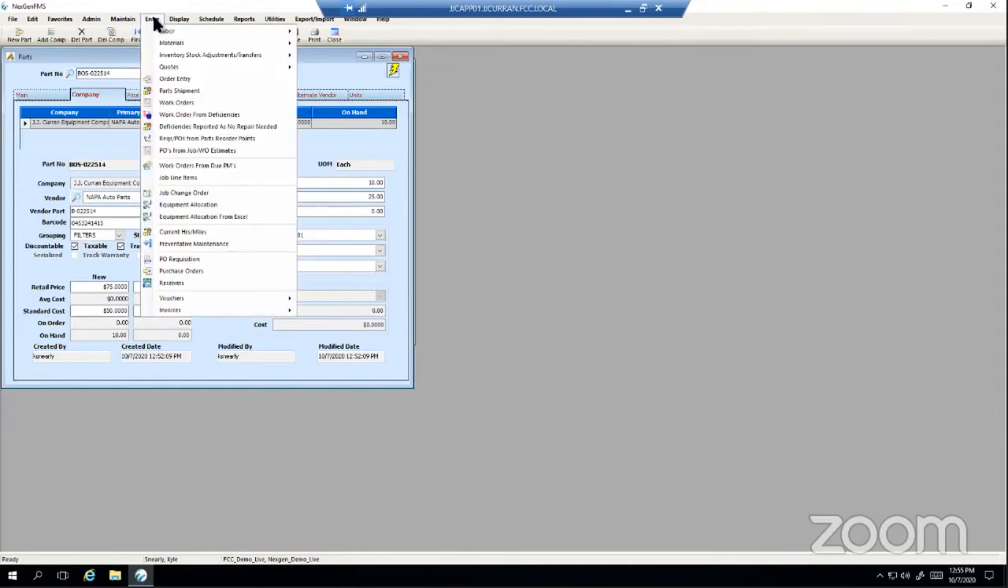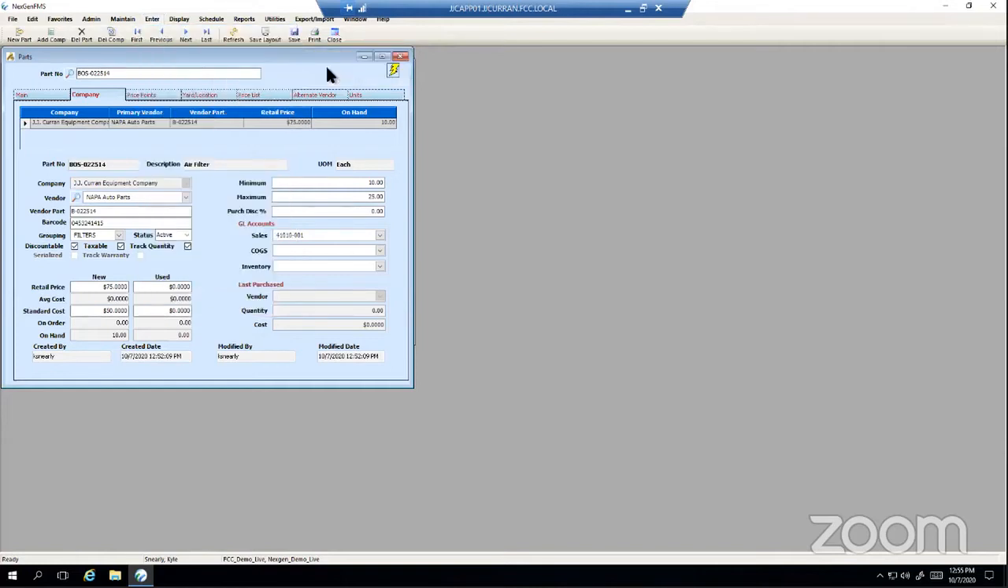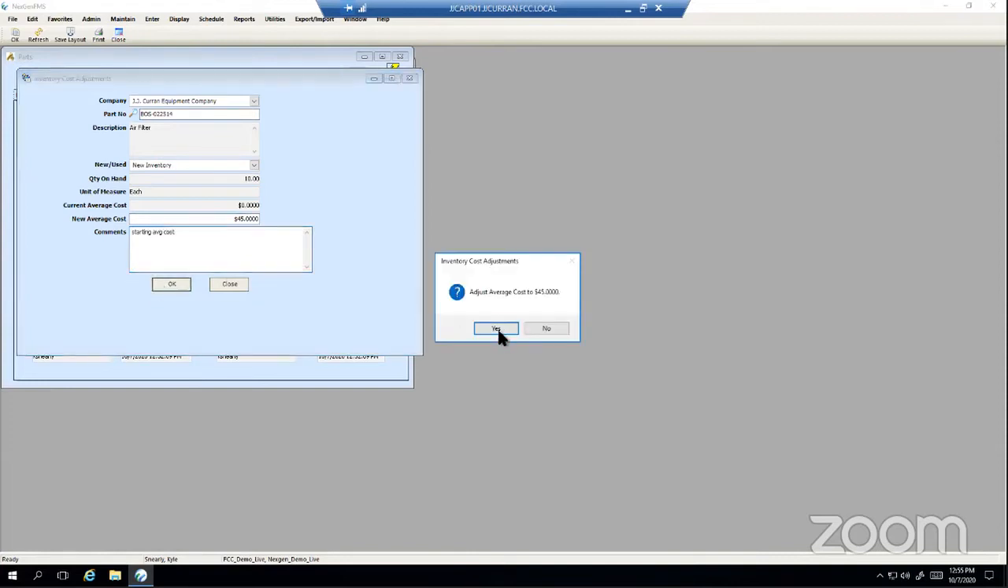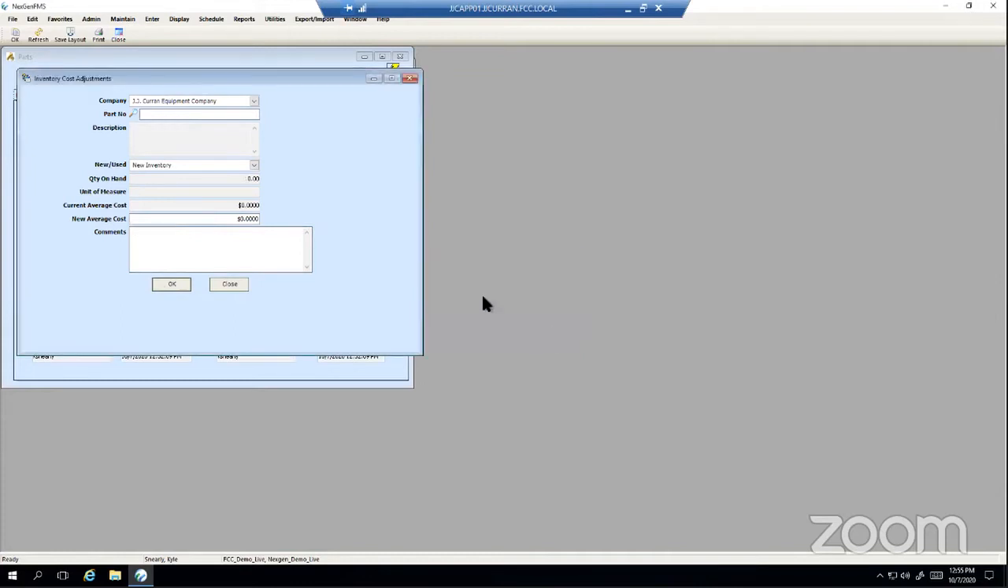So that's under enter, inventory stock adjustments, inventory cost adjustment. So I'm going to put in my part number here. Put in my new average cost. I'll just put starting average cost. Tells me it's been updated successfully.